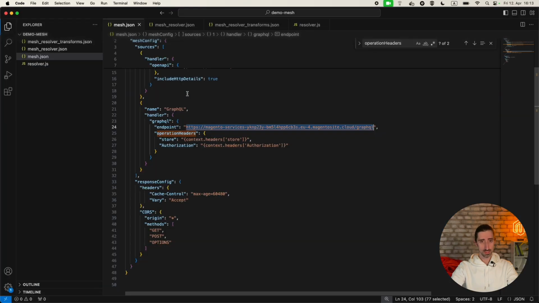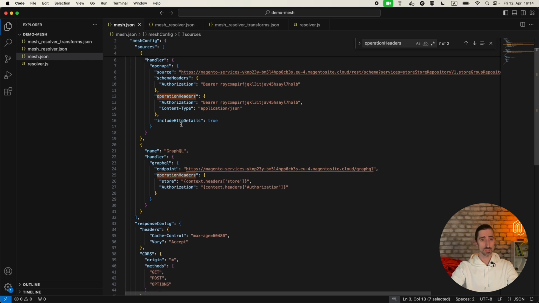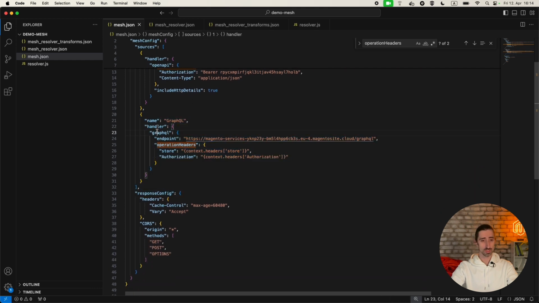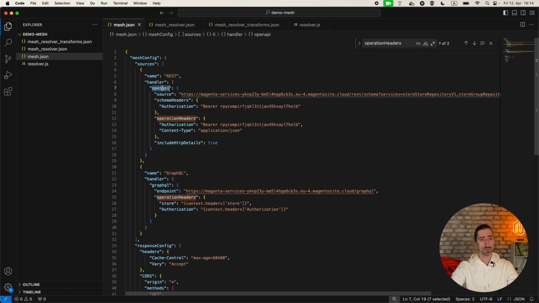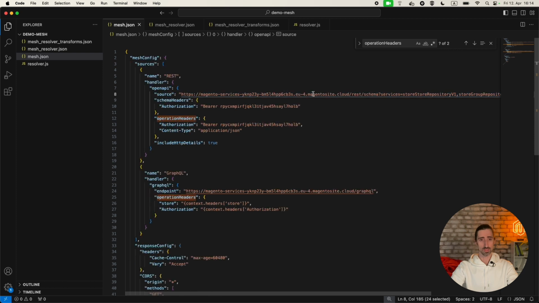So then let's go back. We are creating the mesh config, and we are defining the sources. In our case, it's GraphQL as a source, which has the GraphQL handler. And then we have an OpenAPI handler, which is our REST endpoint. And as Magento has a Swagger, you can get the schema. You honestly don't need the whole schema. If you need to get, let's say, only stores, websites and store views, you can just fetch them out of here by defining which services you want to use. You would need to use authorization, because it's usually also a protected endpoint within Adobe Commerce itself.